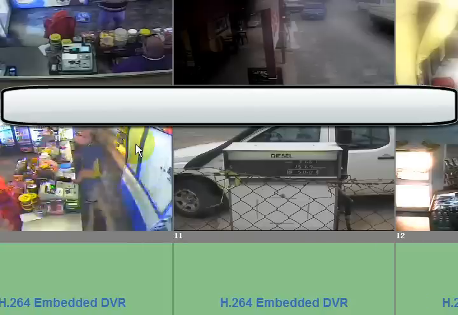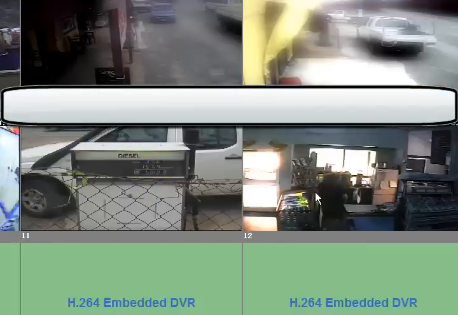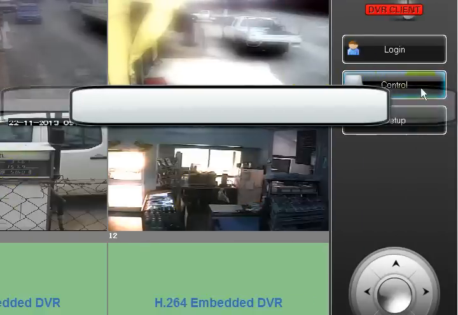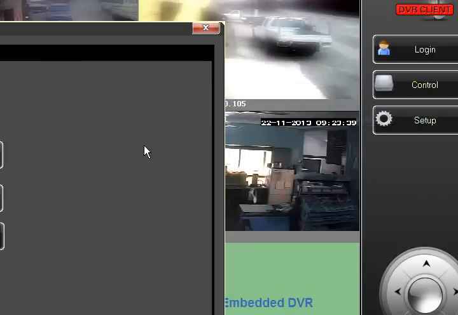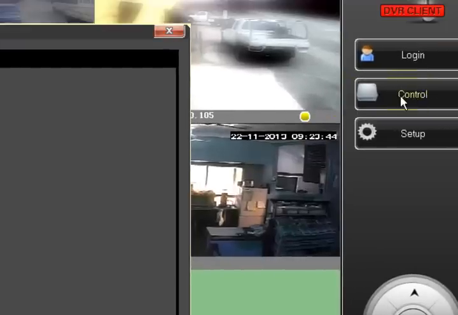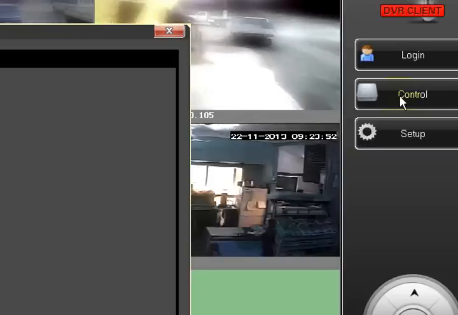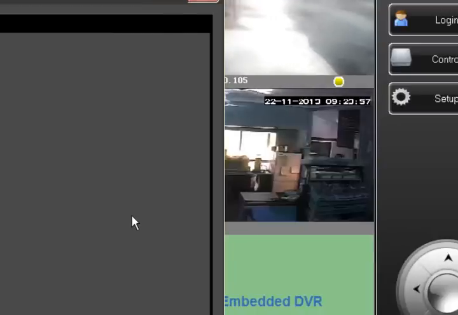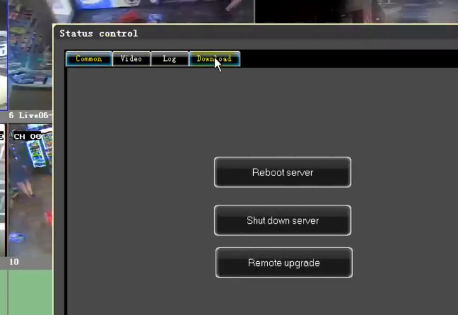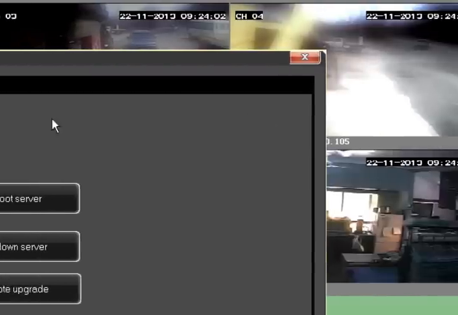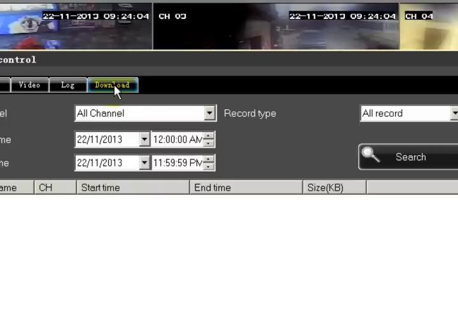Okay, so first you've got to log into your cameras, and when you've done that you can press on control. Now all of this software is different, but I have noticed that when you're logged in you get different control options from the software. If you haven't got good software that lets you download from your computer, then I suggest you look for something else. I just go to the control section here and then download.